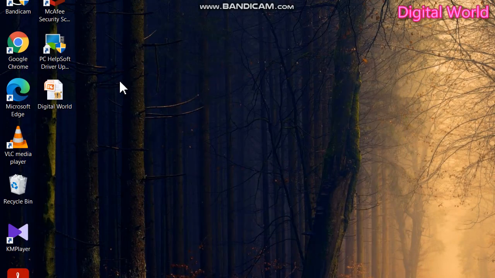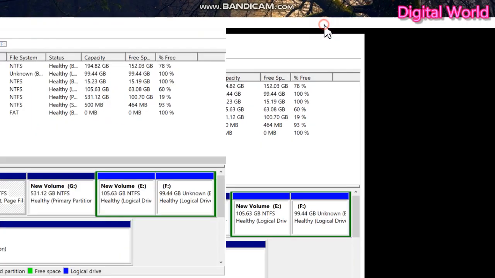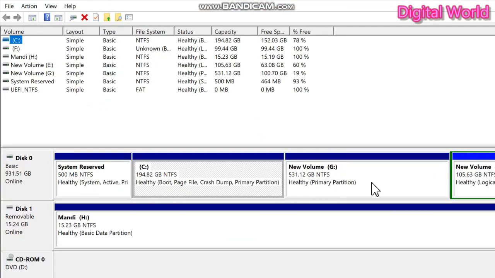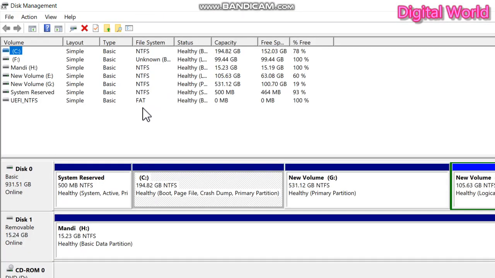When I click here, this type of pop-up will show all the partitions within this window. From there, I can simply observe this is my drive C, this is E, G, all the drives one by one. The file system is NTFS, and the last one is FAT. Regarding this topic, I will discuss it in another video.